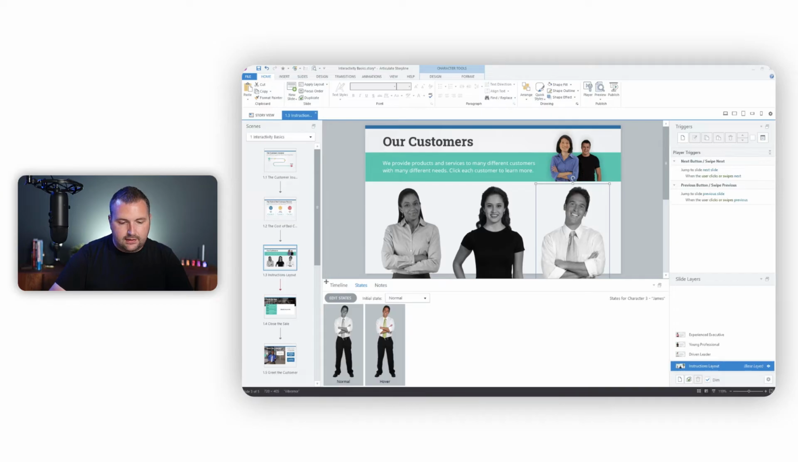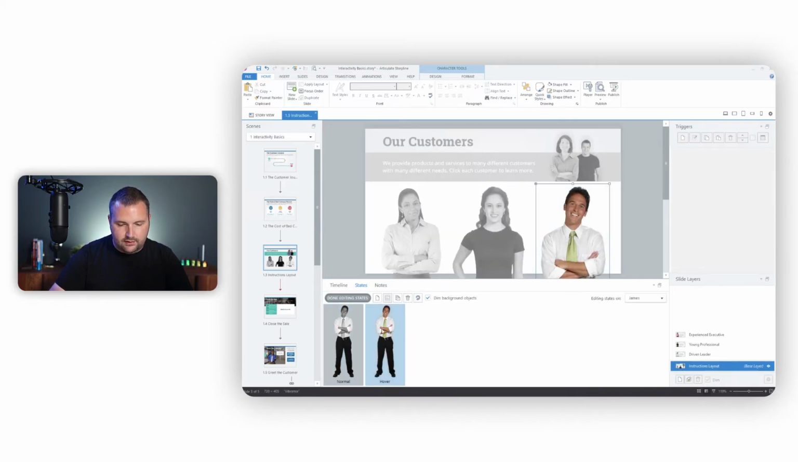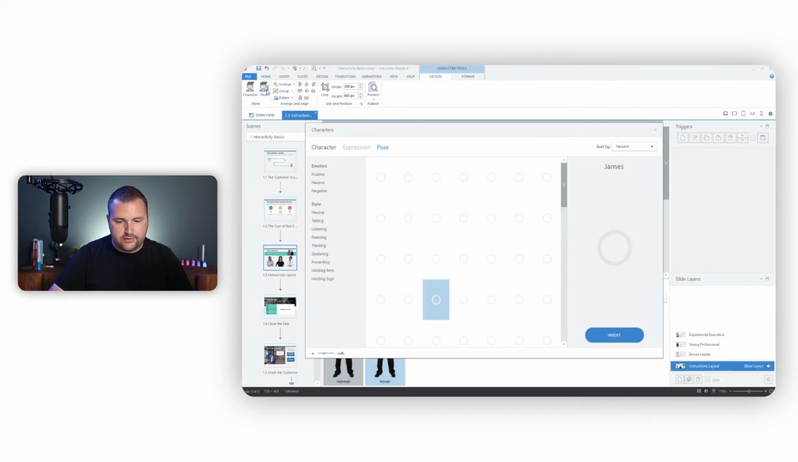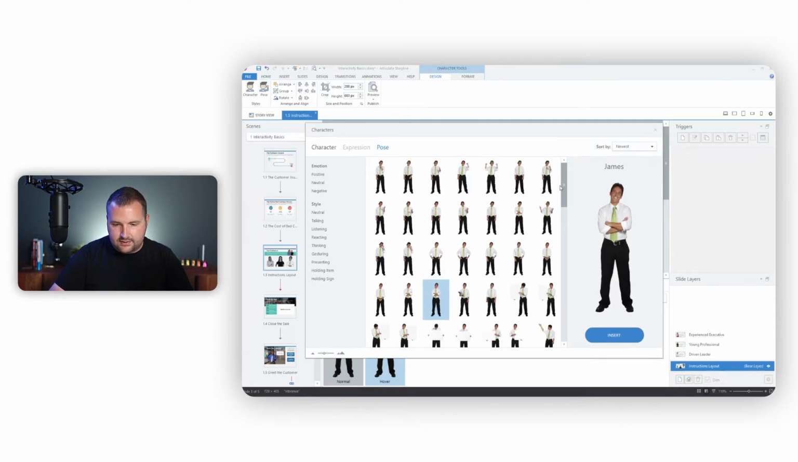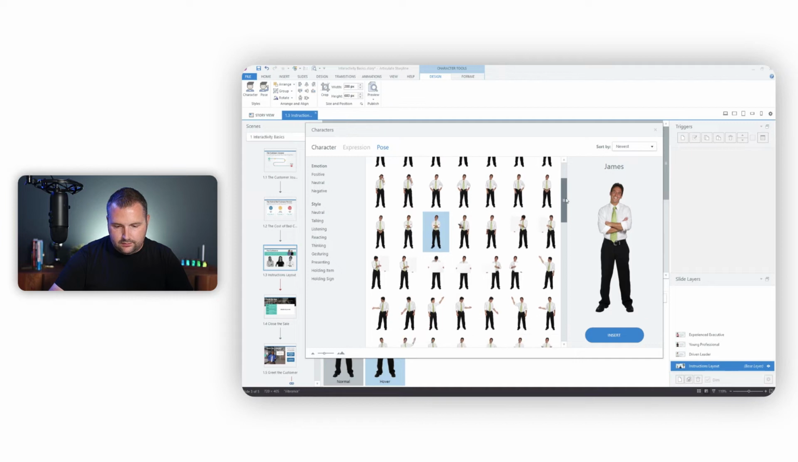All right. Now let's go edit those poses so it'll be different. So I have to edit the hover state, go to my Design tab, change the pose, and let's change his to be something different as well. I don't know, something interesting.